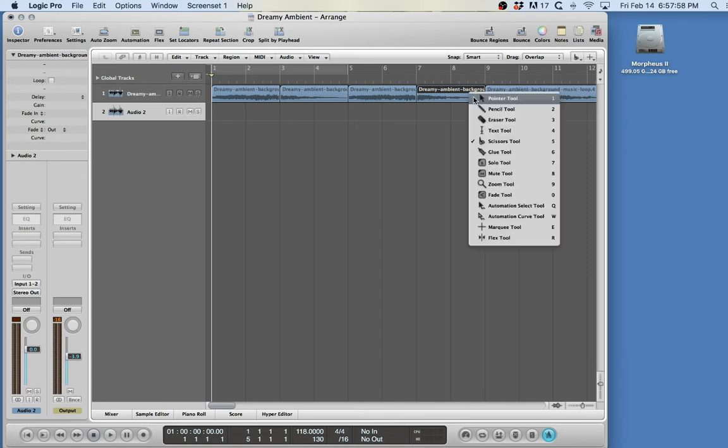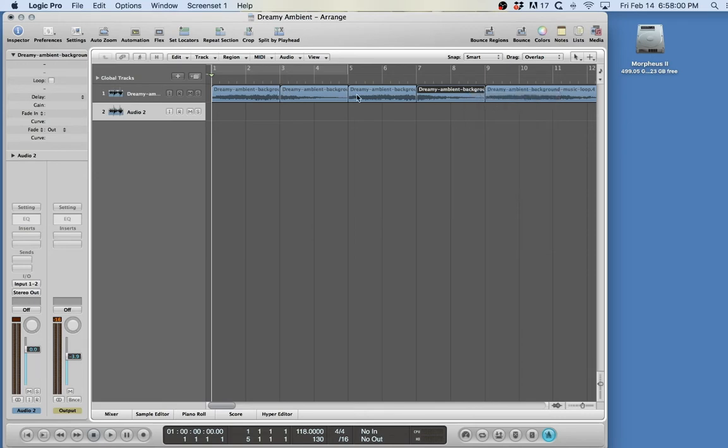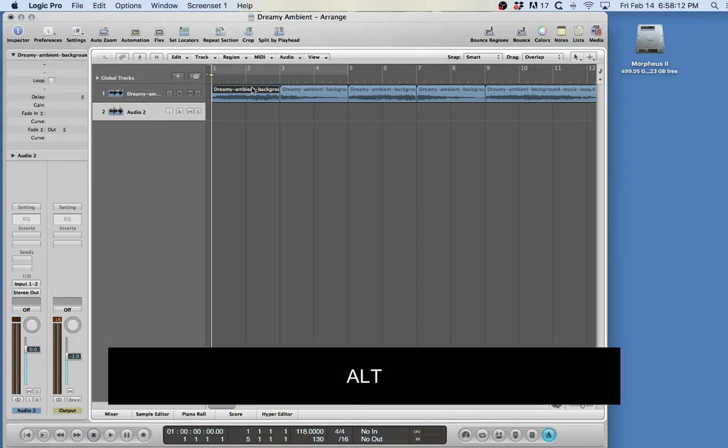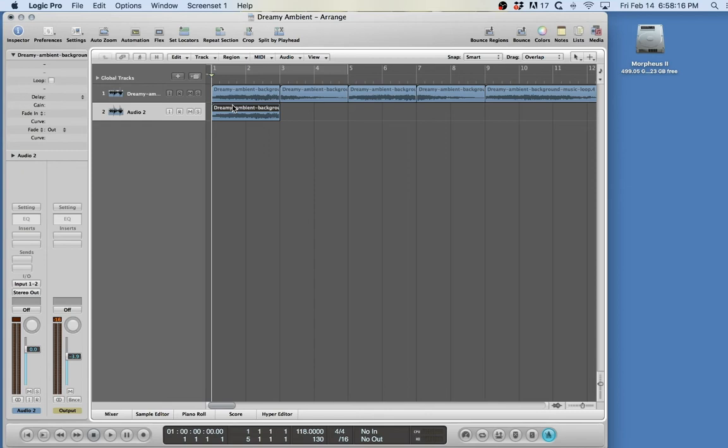Let's hit escape again, go to the pointer tool, and then we want to drag down this section and this section down to audio 2. So I'm going to hit the Alt button, click and drag. It makes a copy. The other way to do it is if I hit Command Z, that goes back to what I have. If I click and drag, now it just moves it.